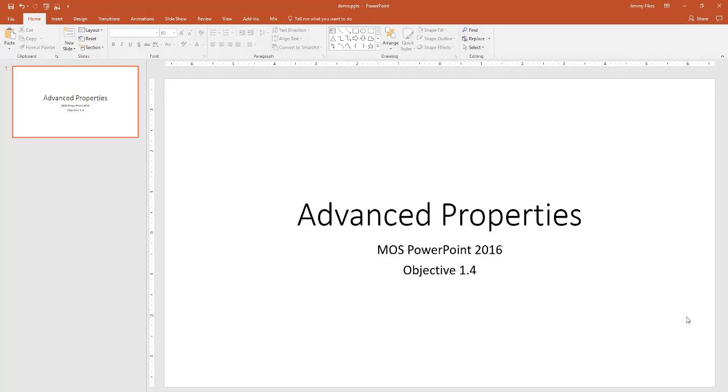One of the important things to be able to do in PowerPoint is to configure the properties of the document itself, and sometimes you need to even add some advanced properties. Now, this is all part of Objective 1.4 of the MOS certification test for PowerPoint 2016, and this is very, very straightforward and easy. So here I just have basically a blank PowerPoint slide, and there's no other slides in here. It's just for demonstration.